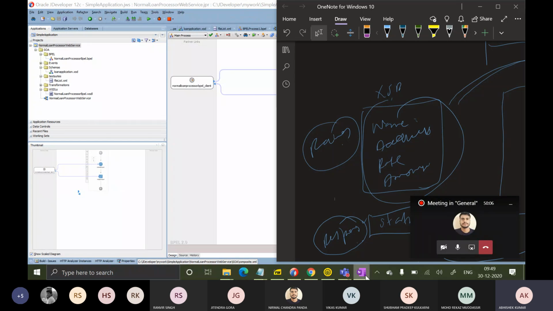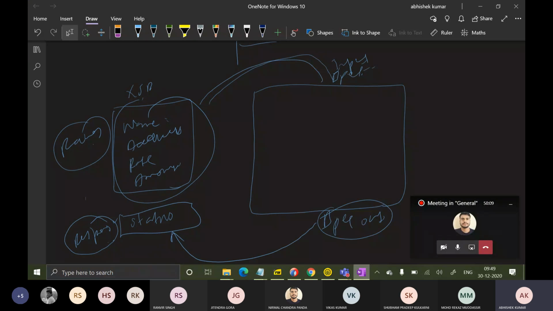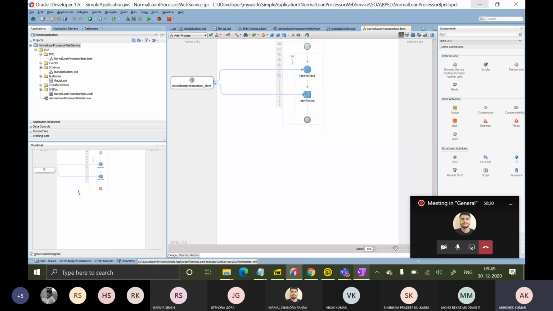In this example, we have seen this XSD will act as a BPL input, and this response of the XSD will act as an output of BPL, right? So in a similar way, this will act as a gateway, and from this XSD, whatever the input is goes to the BPL receive input, right? And whatever output we get from this BPL component will pass on to the normal loan processor BPL client. Right? This is the XSD part.